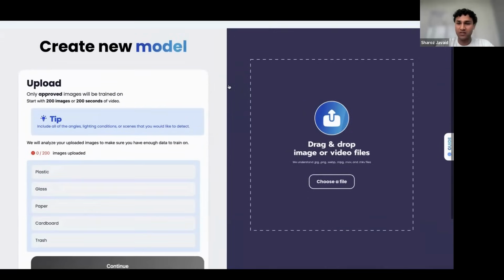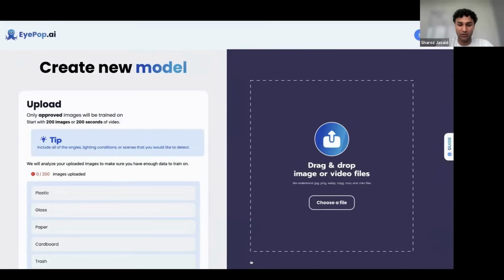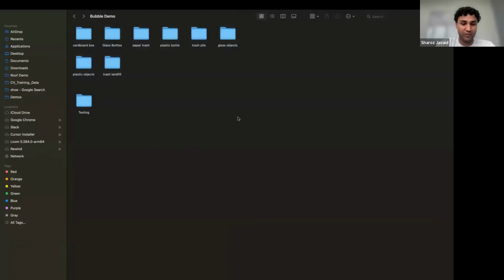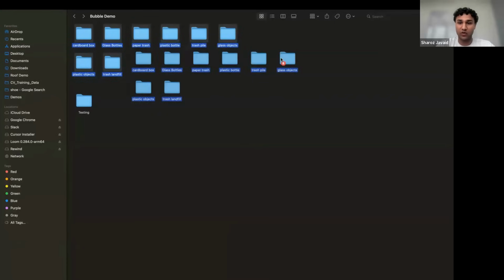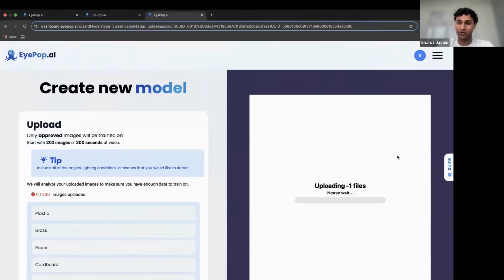All right, and now we just need to upload at least 200 images to train our computer vision model. So I've organized my images in folders, which look like this. Each folder is named cardboard box, glass bottles, and they contain the respective images. This helps in tagging our images correctly. So once we upload them, it'll classify the images according to the folder. So it's folder tagging, and this kind of increases our accuracy.